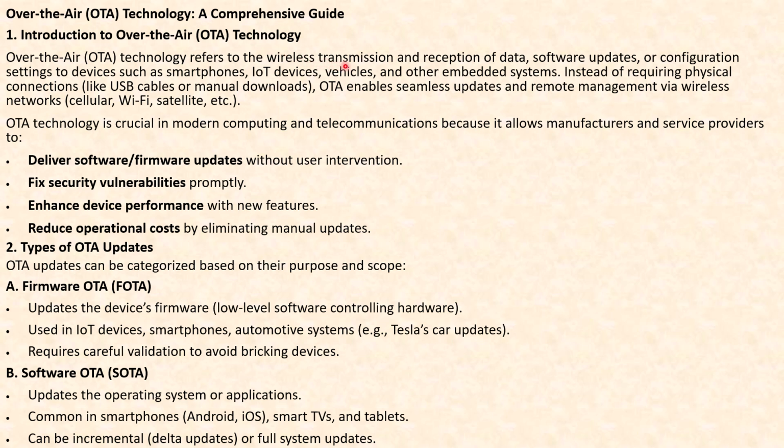refers to wireless transmission and reception of data, software updates or configuration settings to devices such as smartphones, IoT devices, vehicles and other embedded systems. Okay, understand this. It refers to wireless transmission and reception of data to devices such as smartphones or vehicles. Because we are concerned about vehicles, let's understand that wirelessly transmitting data to the vehicles is over the air.